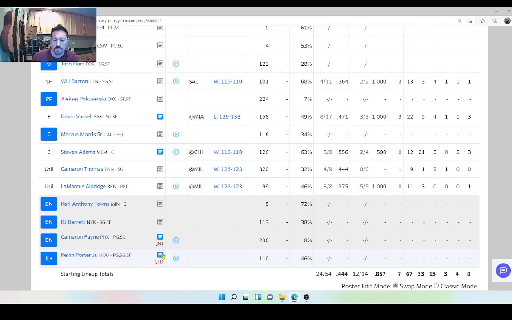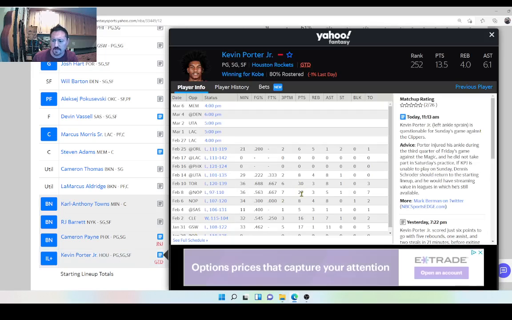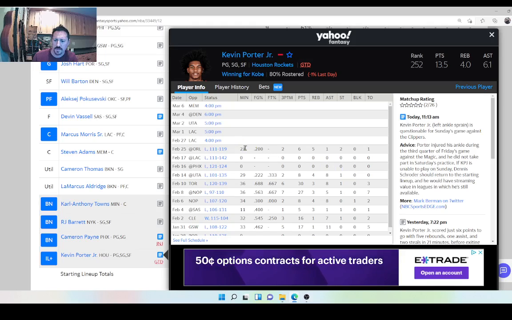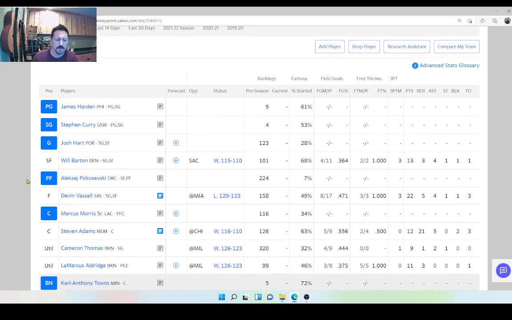I have Kevin Porter Jr., who put up a couple great games, 30 points, 27 points, rebounds, assists. But then he's been dealing with some injuries lately as well, and it sounds like he had a little sprain of an ankle on Saturday? Hopefully he plays tomorrow, and we'll see, because I don't want to be down a game in the playoffs. But anyway, that's where I'm at.